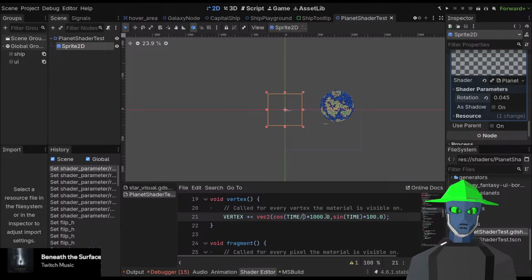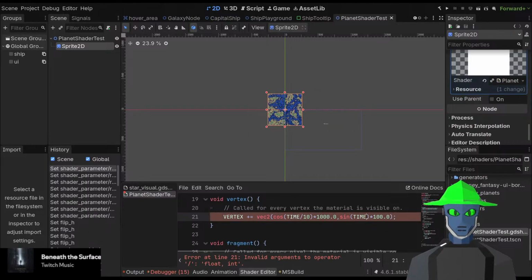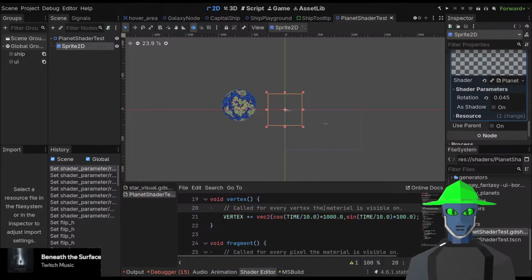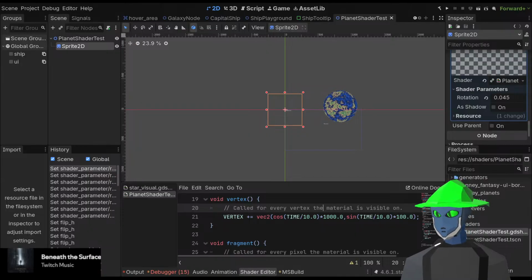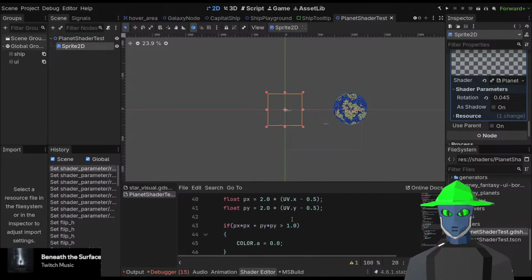We can change the speed by dividing by 10. Ten by 0, okay. Not 10. Ta-da! A planet that orbits and spins around too. Okay, so we have a planet. Now I will need an atmosphere on it though.